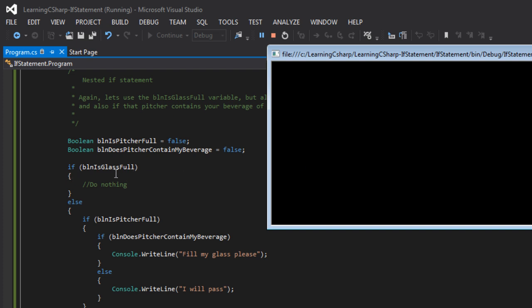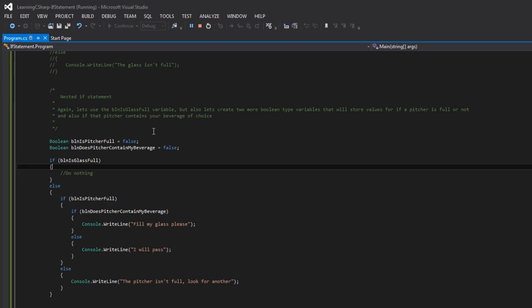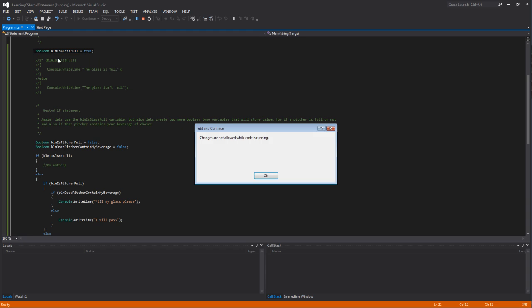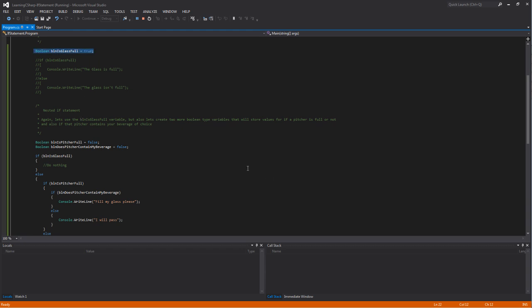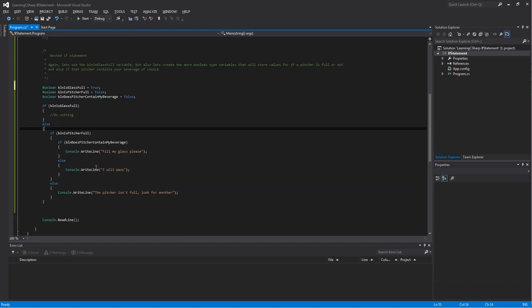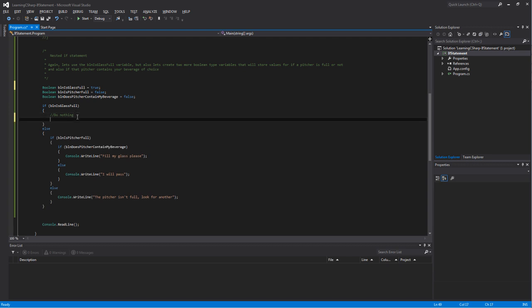If our glass is full, is our glass full? Let's take a look. Our glass is full. Let's go ahead and just move this one down here. Code's running. You can't do anything while the code's running. Now let's move this variable down here so we can take a look at it better. All right. So we have here, our glass is full. Is the glass full? Yes, it is full. Do nothing. Let's put some output there anyway so we can actually see something.